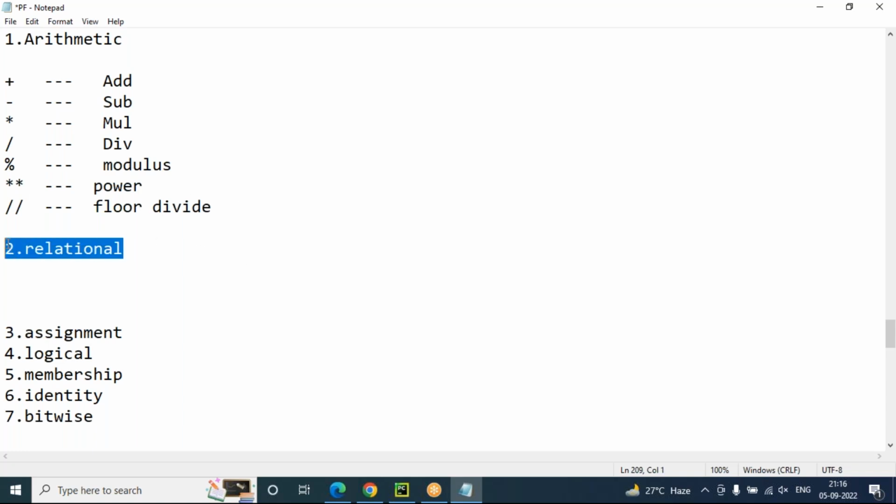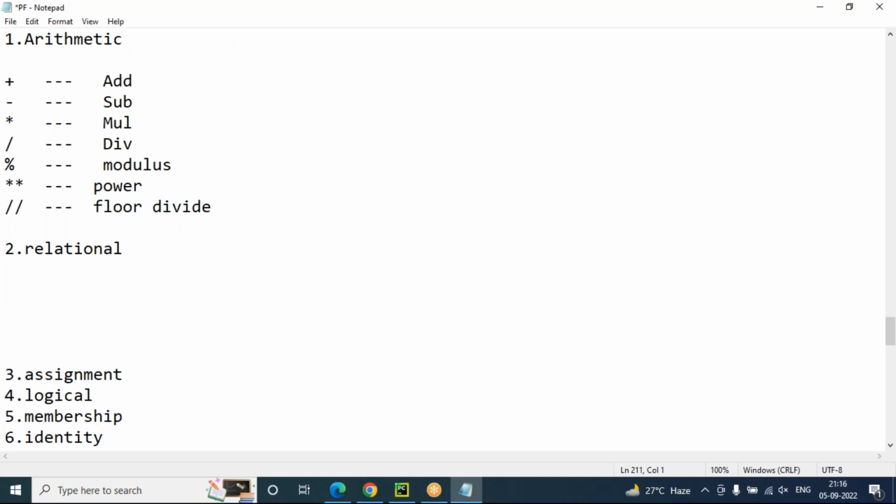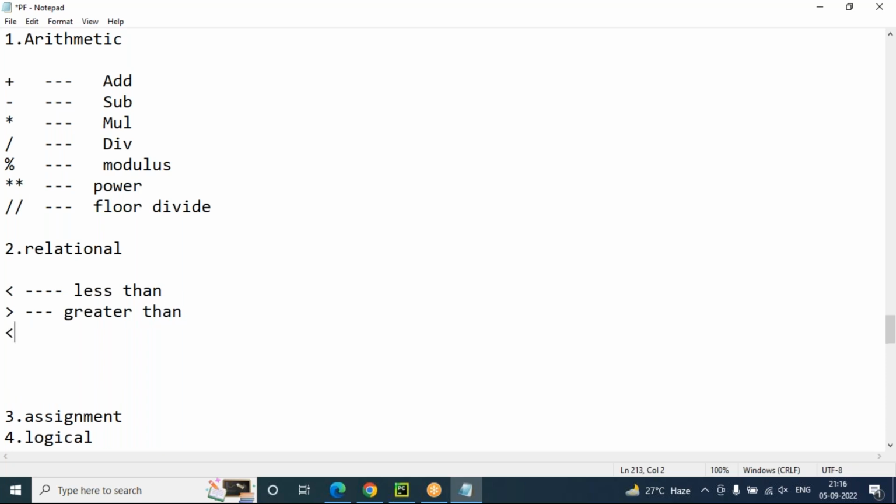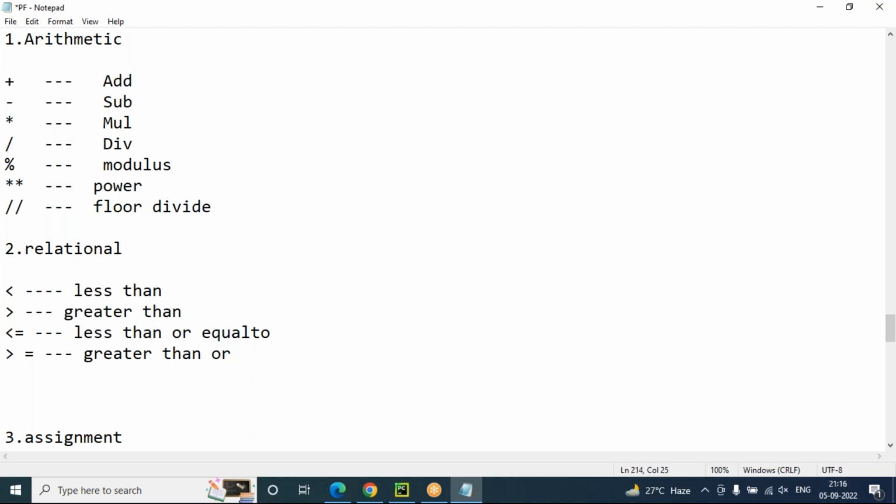So relational operators all will return true or false only based on the condition. So what are the relational operators? Just observe here. Less than, it is a relational operator. Greater than is a relational operator. Less than or equal to. Greater than or equal to.